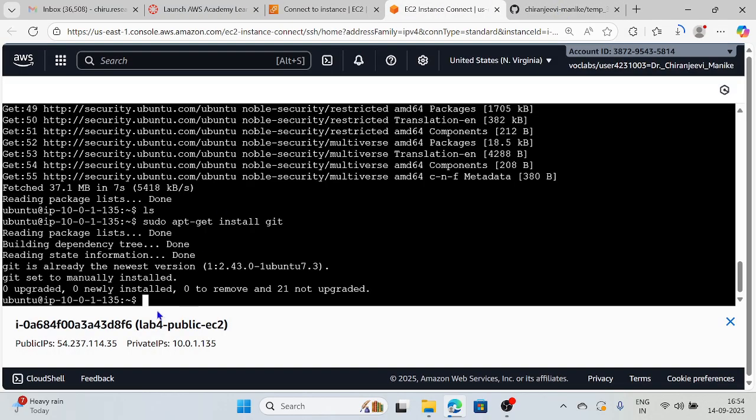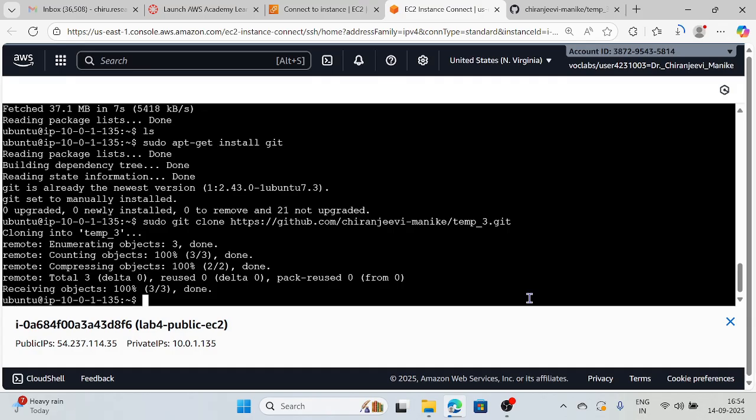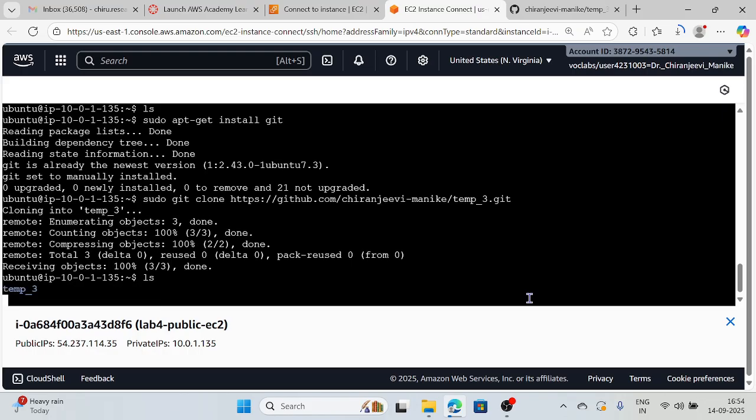So now execute the command to clone that repository, sudo git clone, and paste the path of that repository from GitHub. So hit enter. Now it is cloned to the current working directory. Once you execute the ls command, you will be able to see the repository name, that is temp_3. Now let us move to that repository by executing the command cd temp_3.